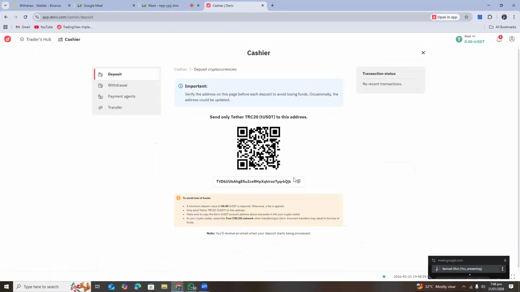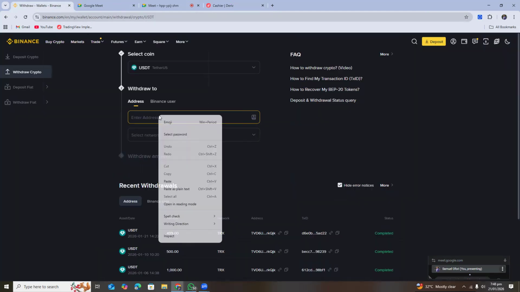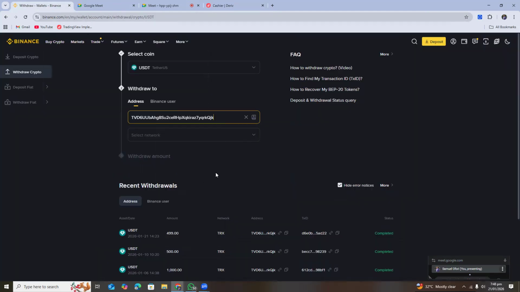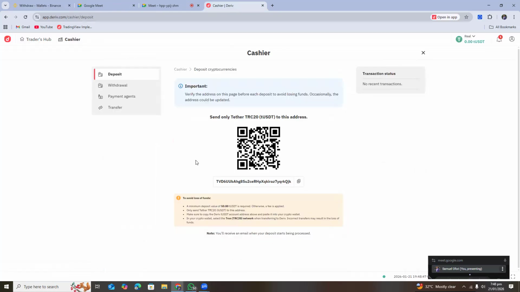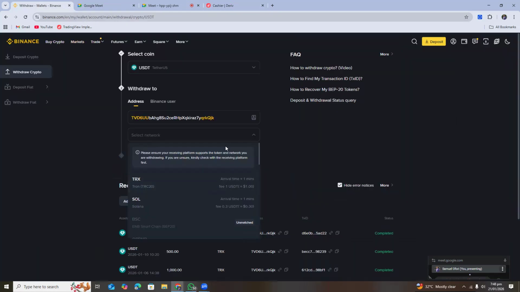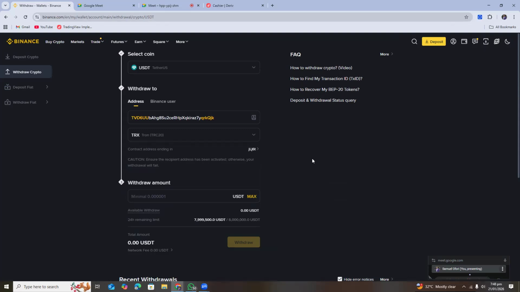Remember, we copied an address. Let me take you back. This thing, we copied this address. So when we go back, we will enter the address here. Okay. Then see, it says what? Network, select network. It's what? TRC20. Make sure it is the same thing here, TRC20. Like I said, if you miss any of this, your money will be gone.